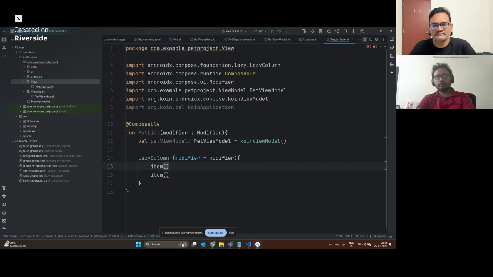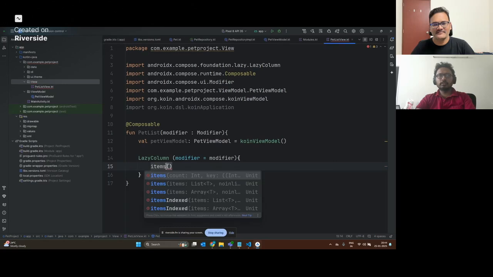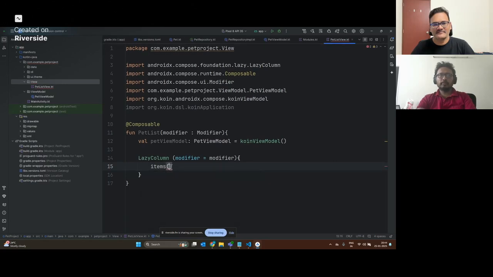But now we have this column. Column is a vertical stack. Row is a horizontal stack. I don't know why, but that's how it is. Now we're going to iterate through the list object. In order to do that, there is a function known as items, and in that we are going to pass pet view model dot get pet list.